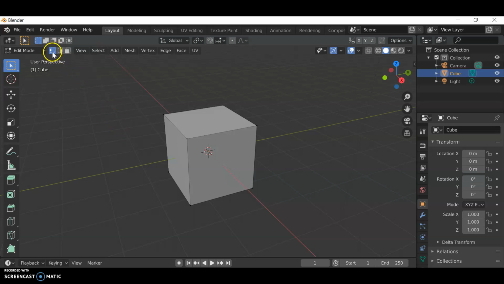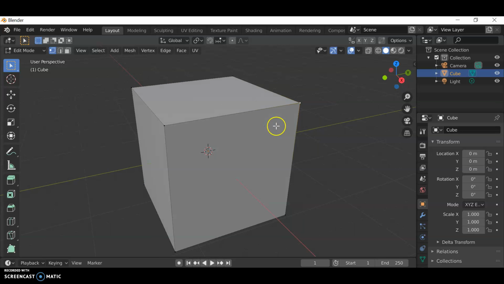By default, for this one, it is automatically set to the vertex select, meaning that you can select by each point. If you zoom in you can see that this cube consists of 8 vertices: 1 2 3 4 times 2, meaning 8 vertices. So we can select each vertex by using this function.